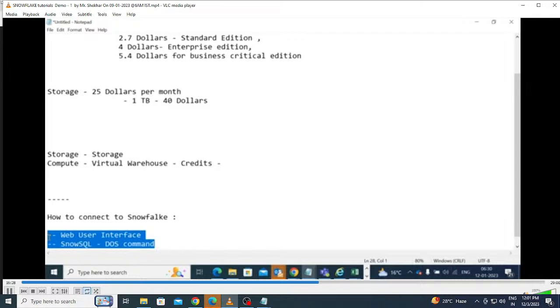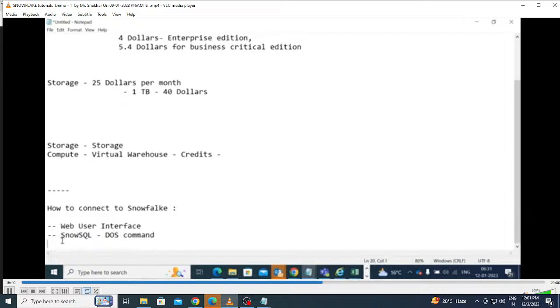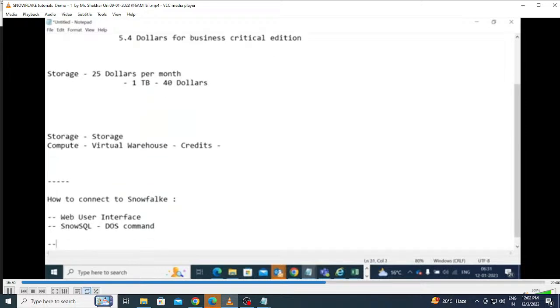As part of our regular classes, daily we are using this web user interface, SnowSQL and the DOS command. We will have one session on how to use SnowSQL. Now we'll see how to create the Snowflake account.